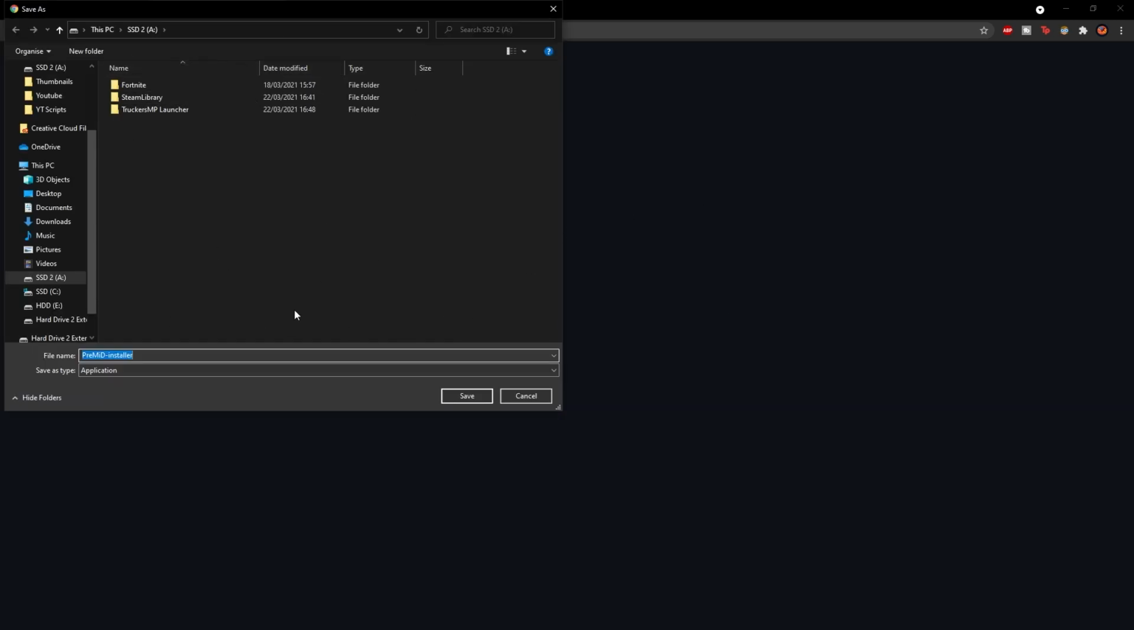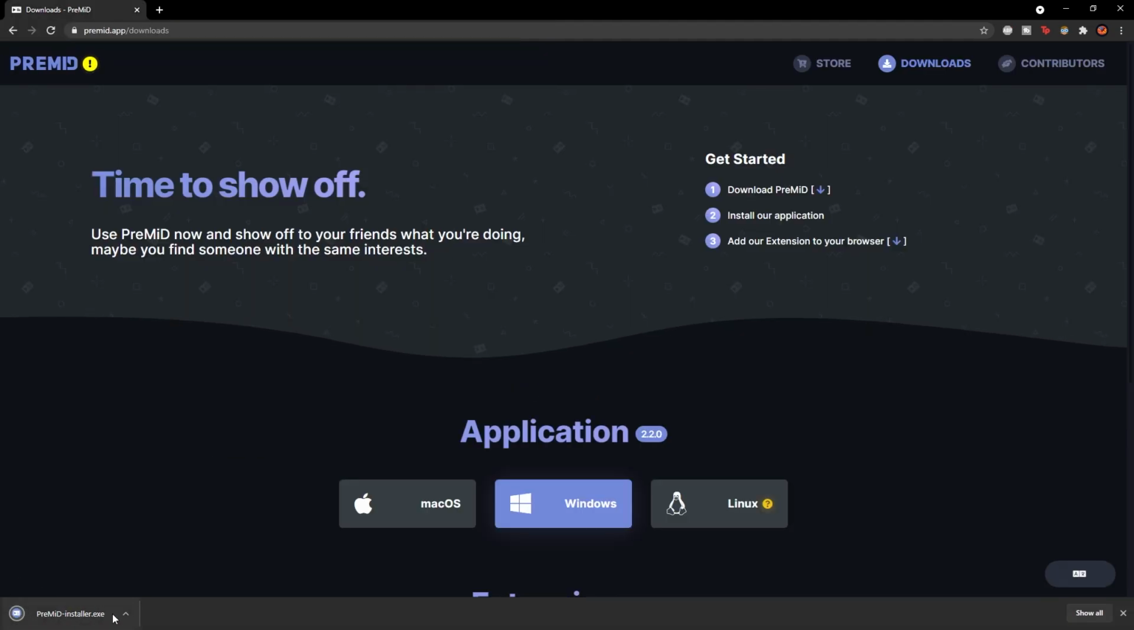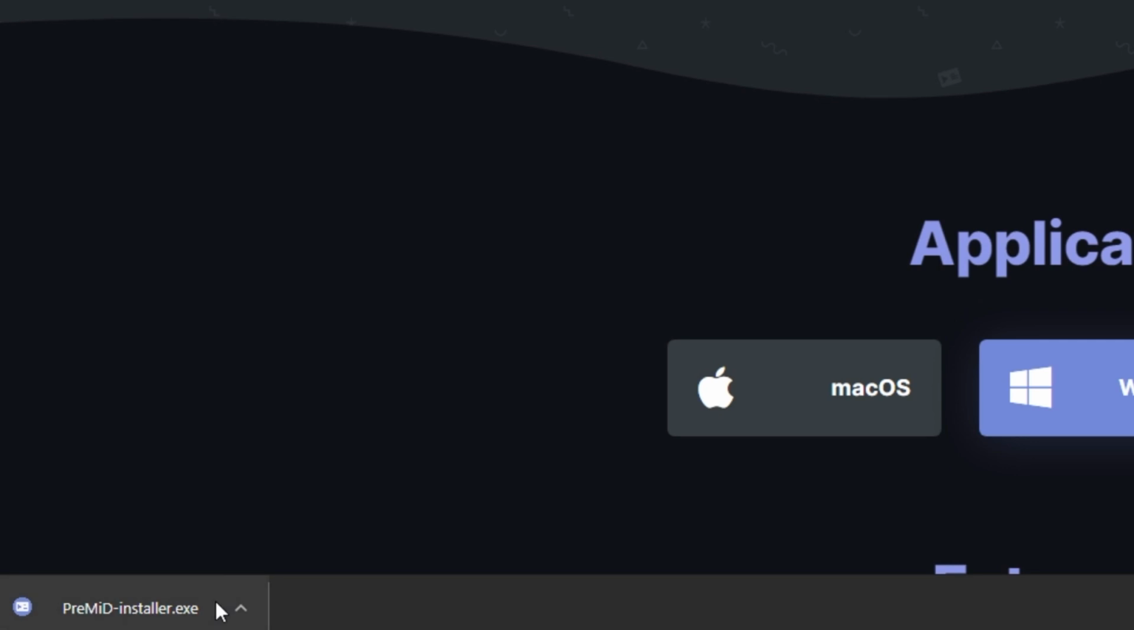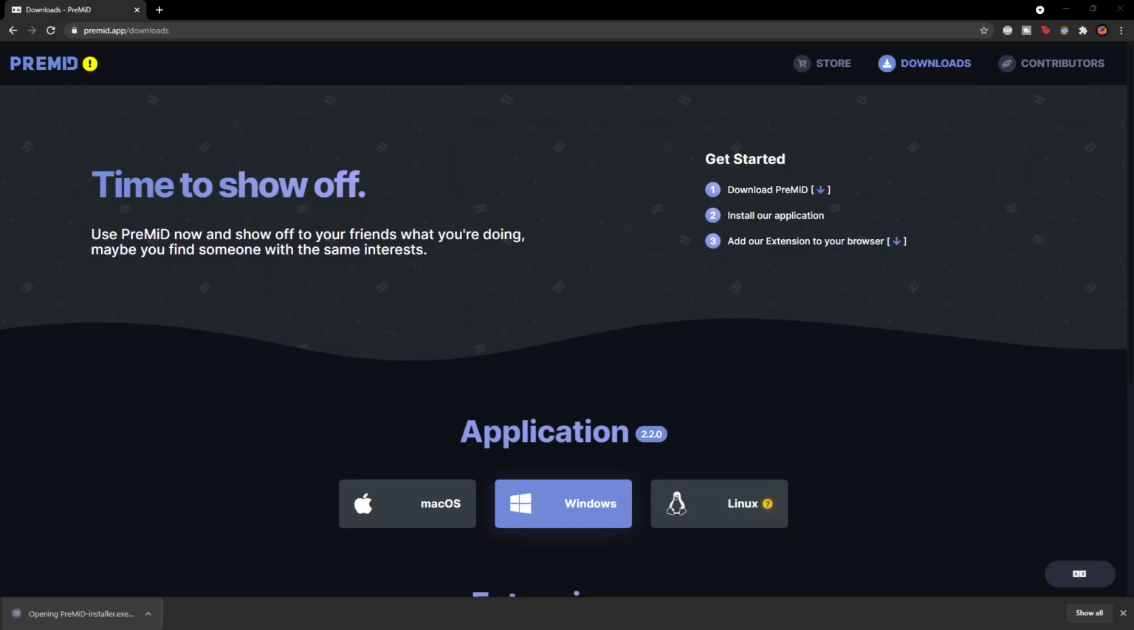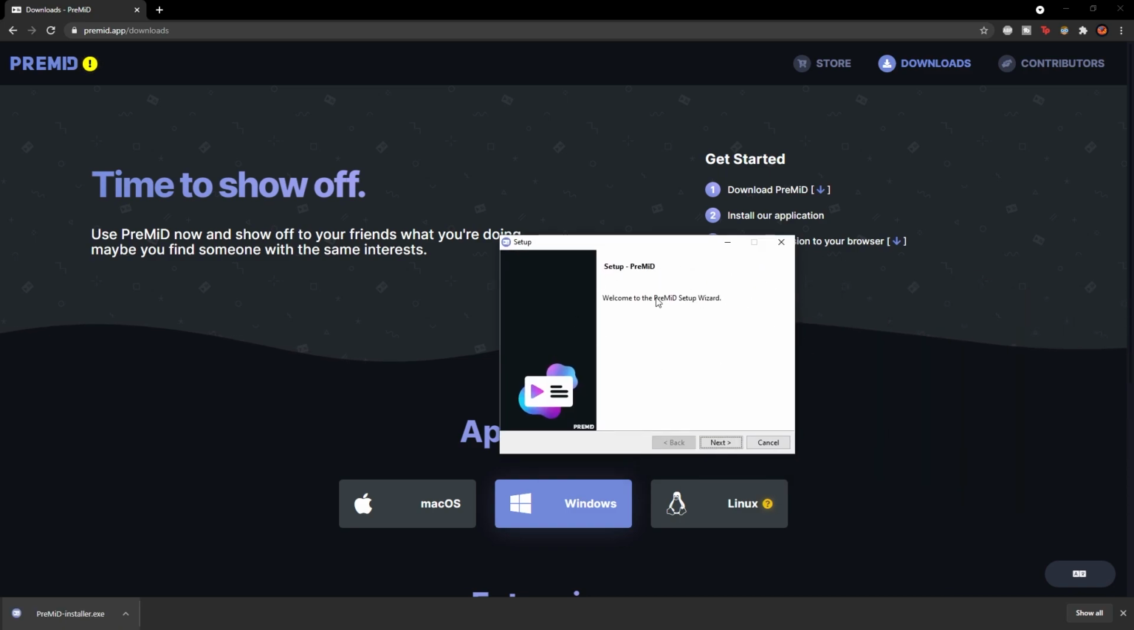Now I'm just going to install it. I might already have it installed, I don't even know, but if I just click save, you'll see at the bottom here, when you've installed it, it should appear. So you just want to click this and it should open, and if I drag it onto my screen now, you should see this on your screen.